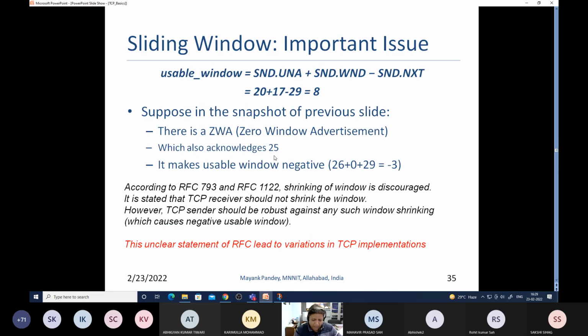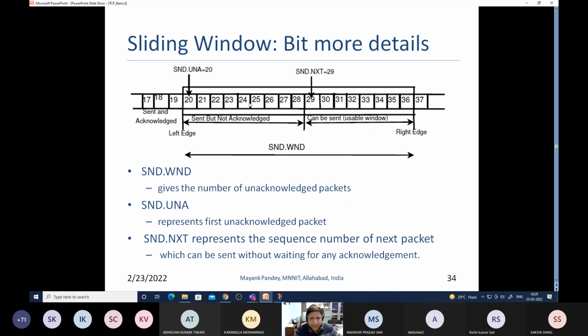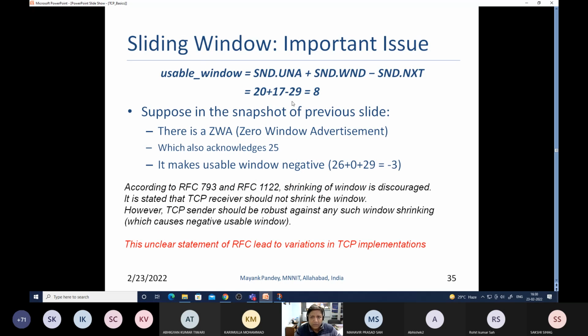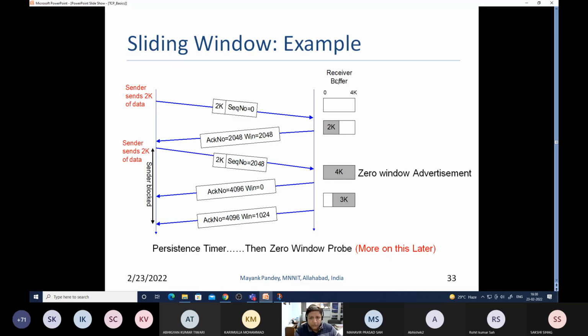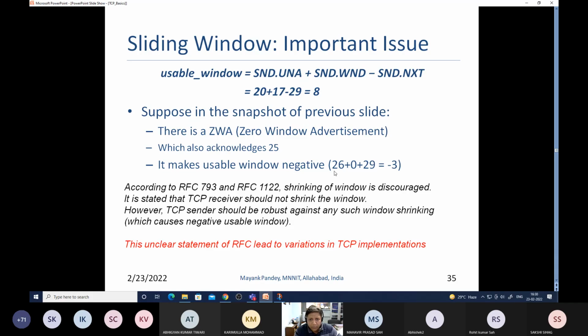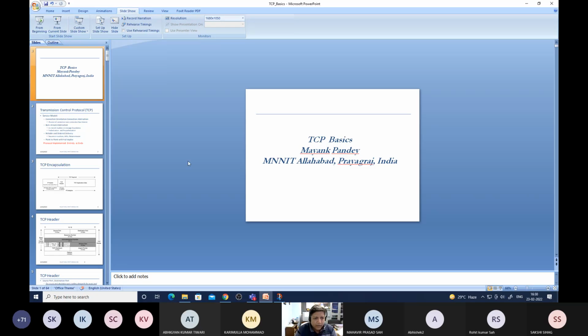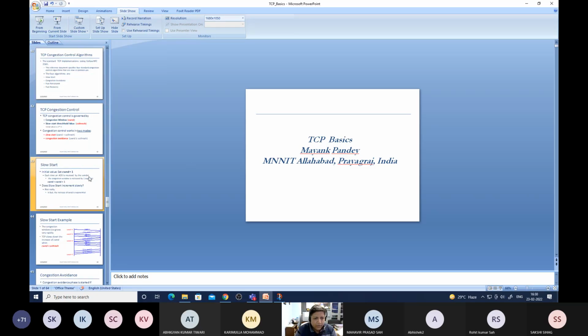Which also acknowledges packet number 25. That ZWA acknowledged up to packet number 25. So where will the next window start? From 26. What will be the window size? send.wnd will be 0. And what is our next sequence number? That will not change, it will remain 29. So if you put it in the equation, send.una would be 26, the window size will be 0, and this should be minus send.nxt. So there is some error. Let me correct it. Kids.